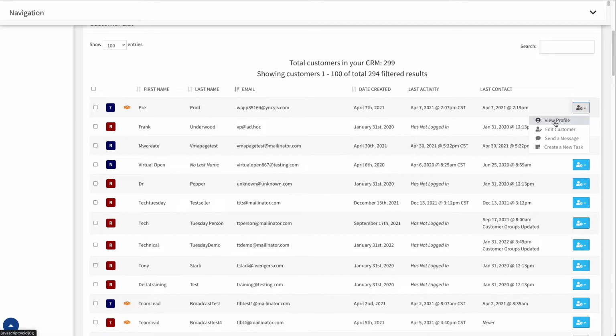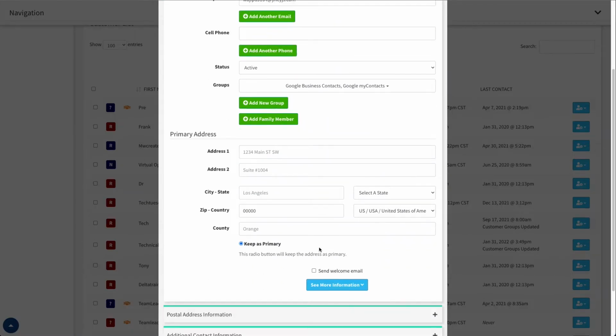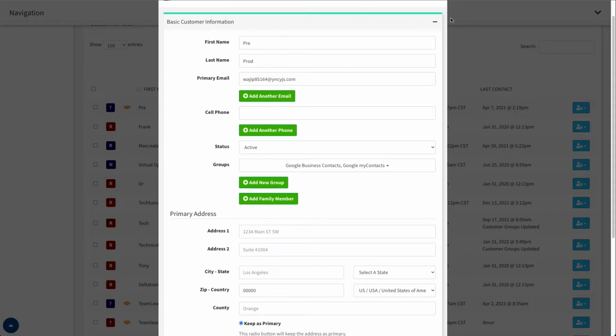If I click on View Profile, that'll take me to that customer's profile page. I have an Edit Customer button here that brings up a quick edit box that allows me to modify their contact information.